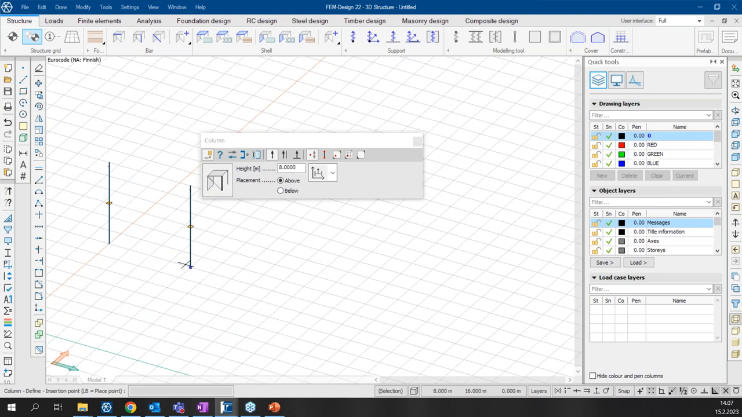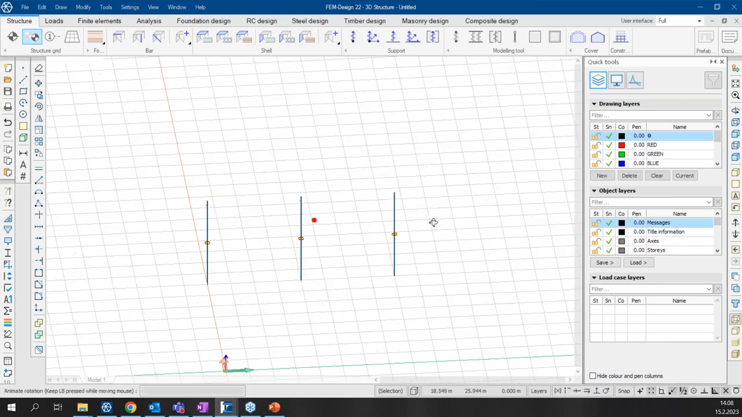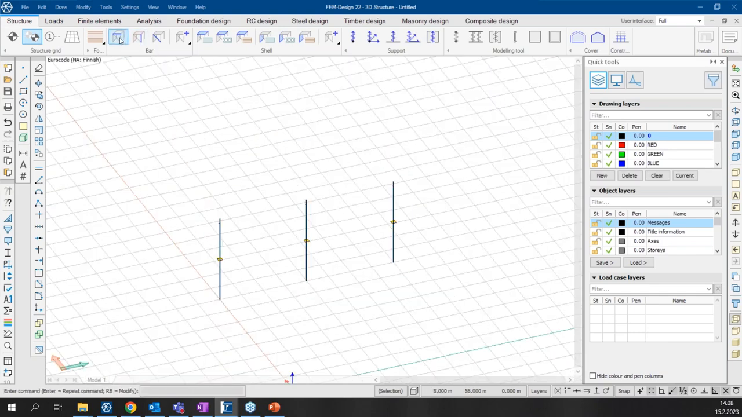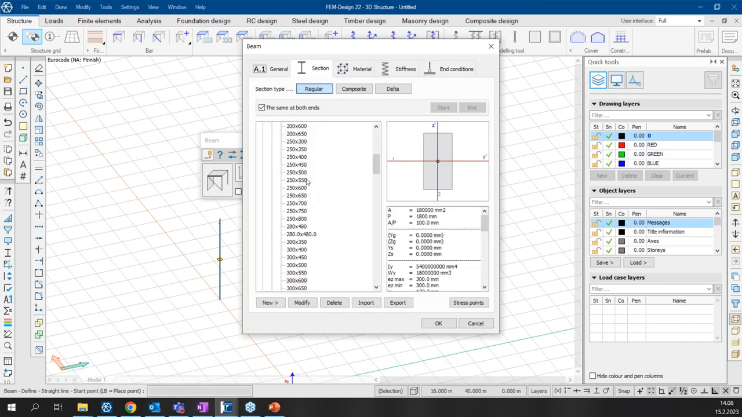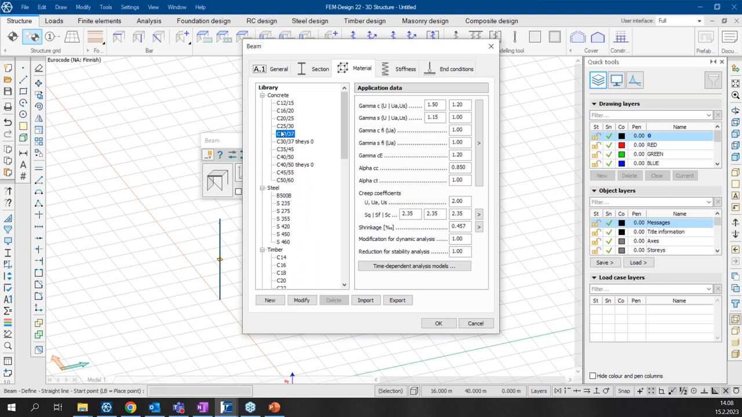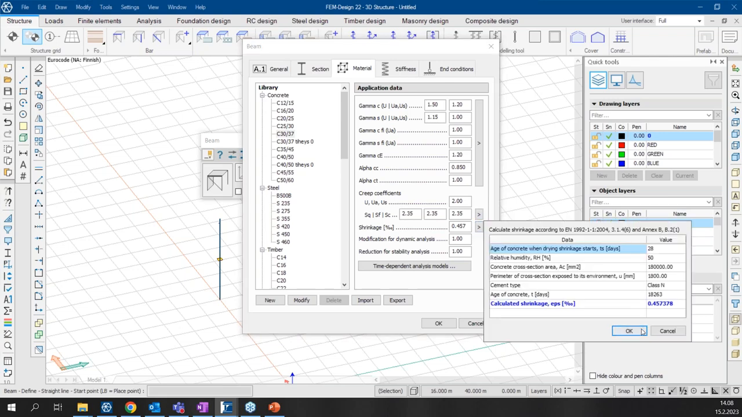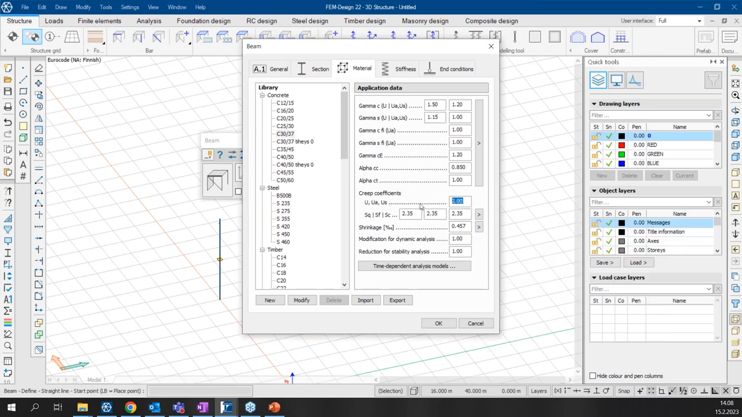Let's say the span is 8 meters by 8 meters. Let's check the beam now. Same here, you can just press the section here. Let's say it's 300 by 600 and the material is C30/37. And put the creep and the shrinkage here.